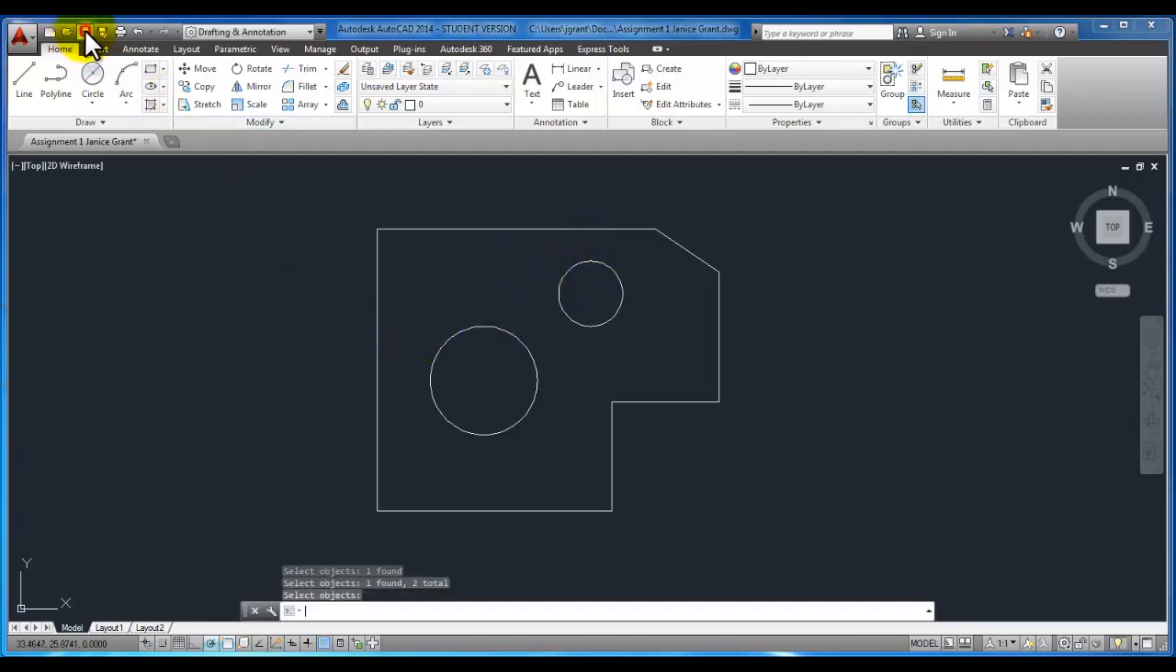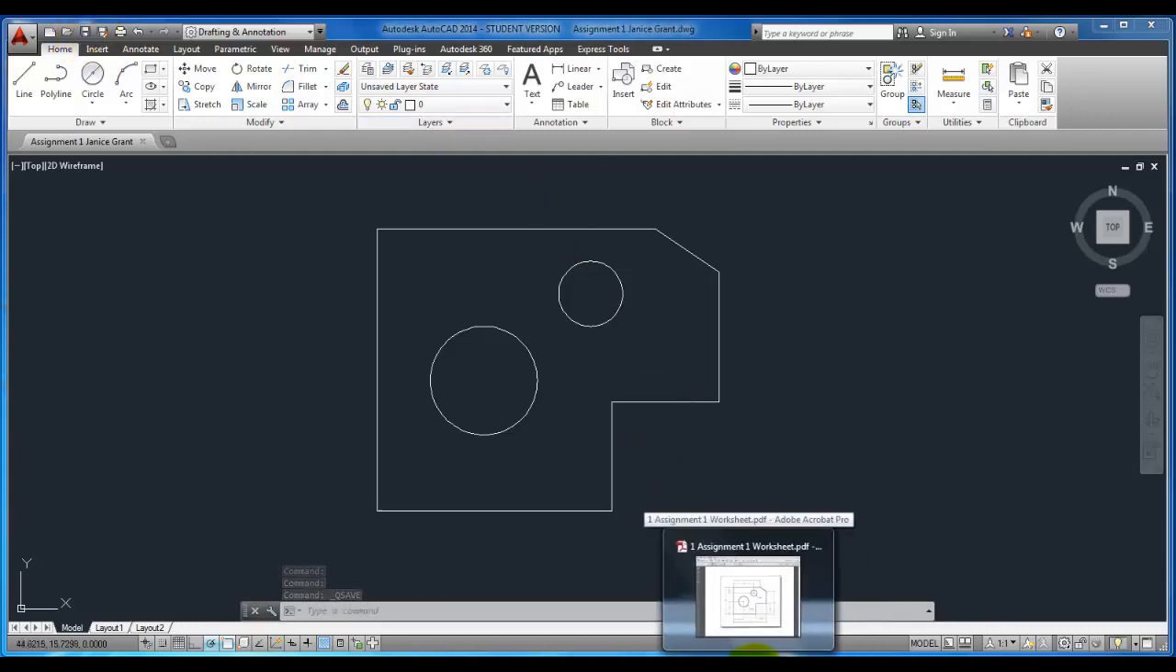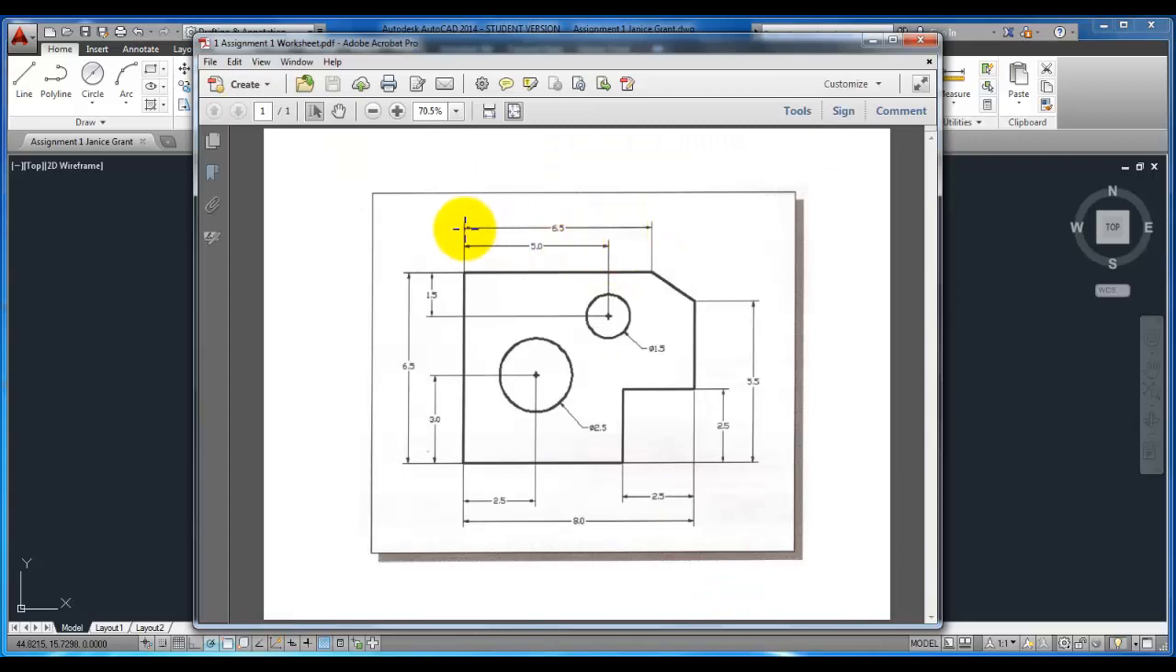Okay, save your file now and then. There's a little floppy disk icon there at the top. Now we're ready to place dimensions. That would be these dimension lines that have numbers on them that represent how long the lines are and how far the circles are from the corner. So in this case we have a 6.5 and a 5 at the top.